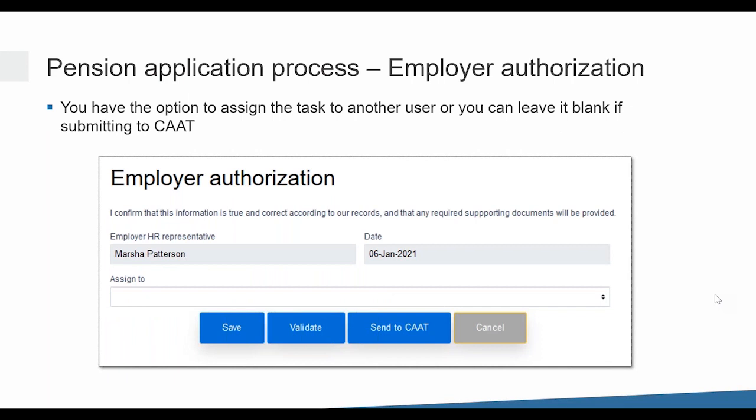If you choose to assign the transaction to another user, select the individual from the drop-down list. If you would like the assigned individual to view and approve the pension application prior to submission, please select their name and press Save. If you are not ready to send to CAT and want to save the form, click Save. If you are ready to send, click Validate, and if there are no errors, then click Send to CAT.